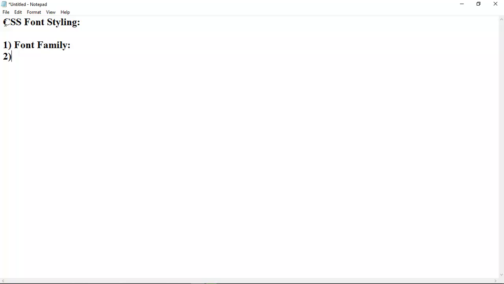You can set it according to you. The second one is the font style property. The font style property is used to style your font. That is normal. If you want to set your font, you can use normal, italic, and oblique. Oblique seems just like italic. And the third property is font size.